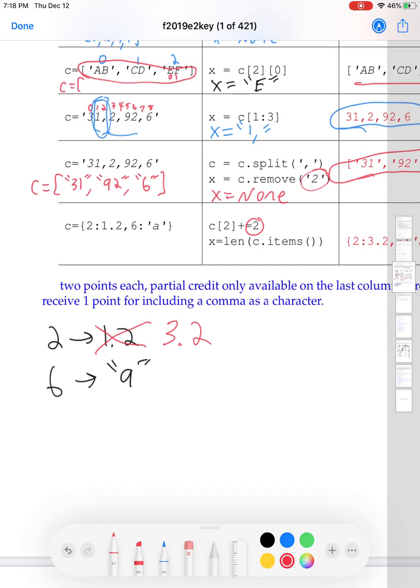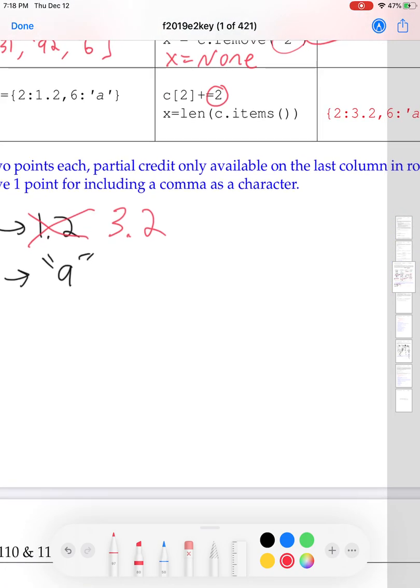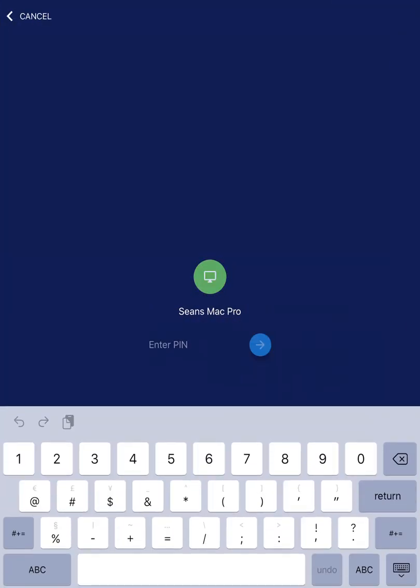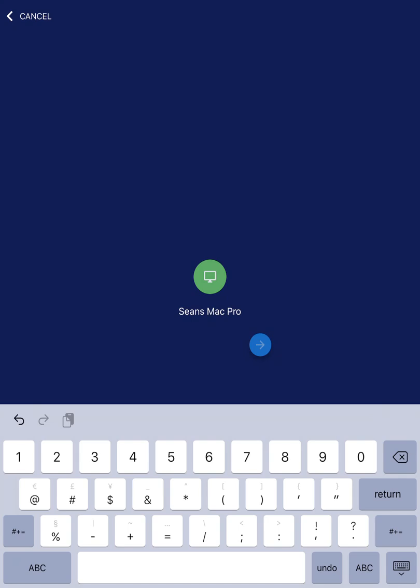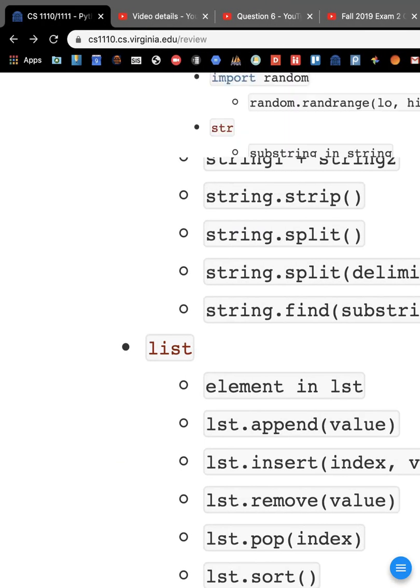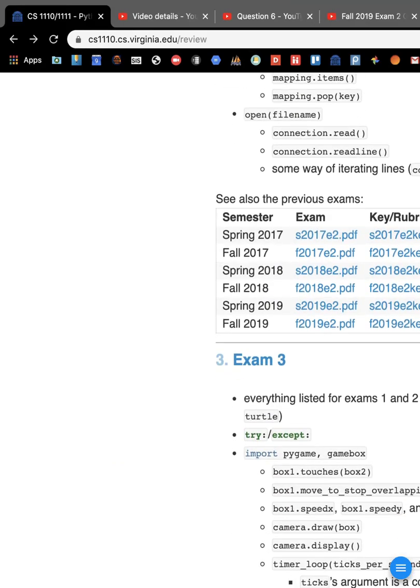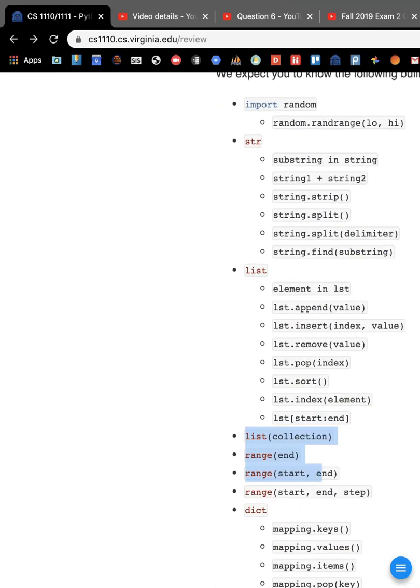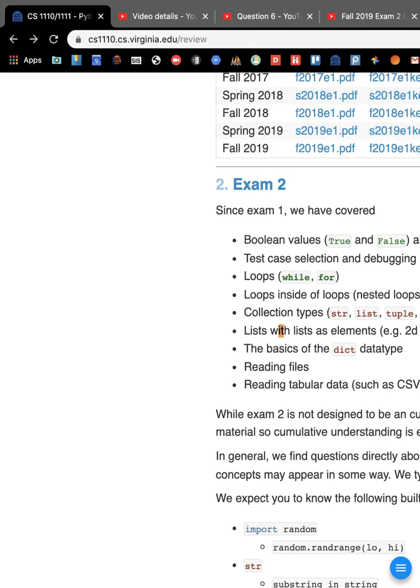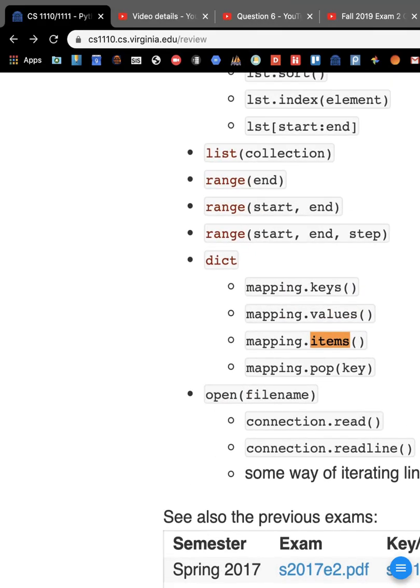So we added 2 to that, and now we're setting x to the length of c.items(). Okay, so remember, we got 3 things on our topics list. So yeah, we got 3 things on our topics list. So we have items. So we got keys, we got values, we got items.